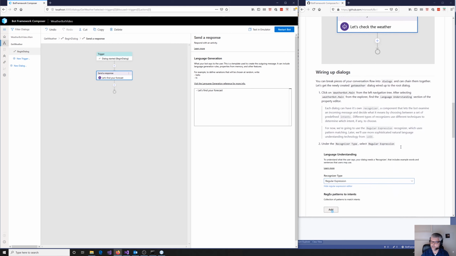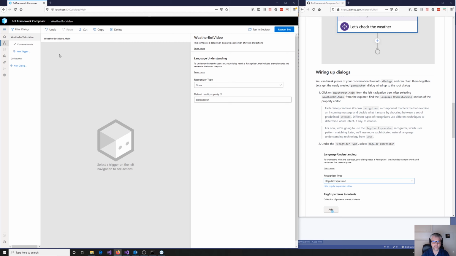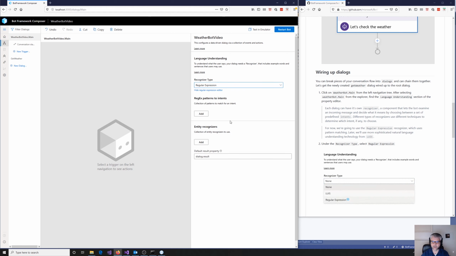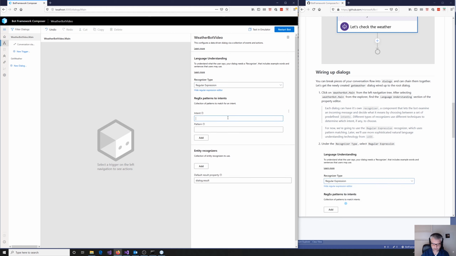Okay, we're going to wire up the dialogues. So it says to click on the get weather bot in the main, and we're going to add some Lewis style recognizers, but it's not actually Lewis. So what you can do here is rather than go full-blown Lewis, we can just come into regular expression, and we can say we're going to have a weather intent, and the pattern is just when the user says weather. Right, so you can do more interesting patterns, but it's just a nice simple one. Okay, so we've done that now.